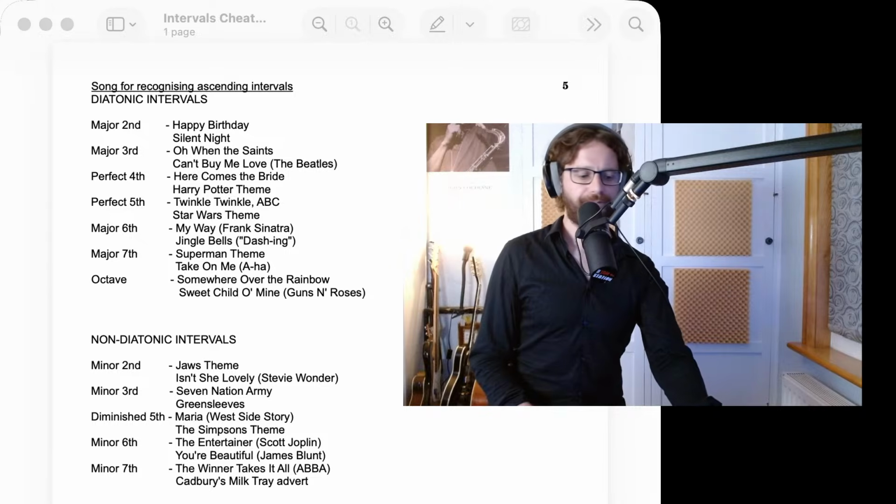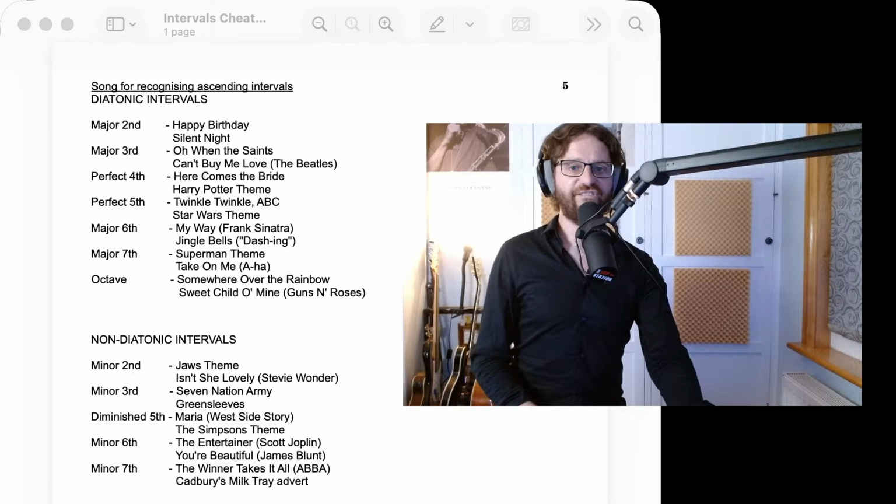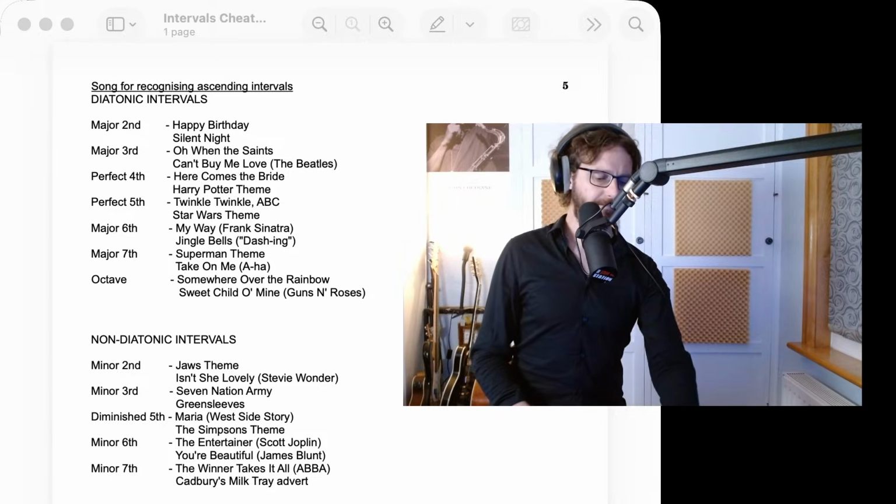Dark. There it is melodically, and then harmonically. That's number 3. Number 4.